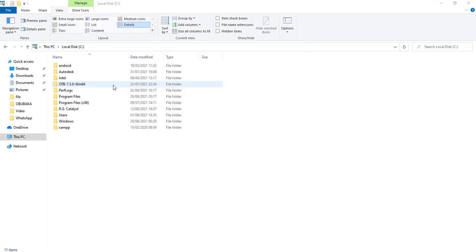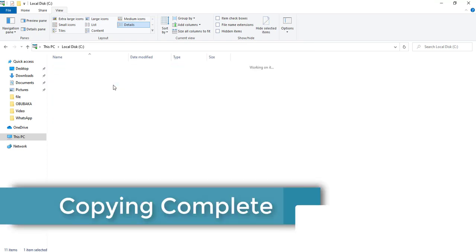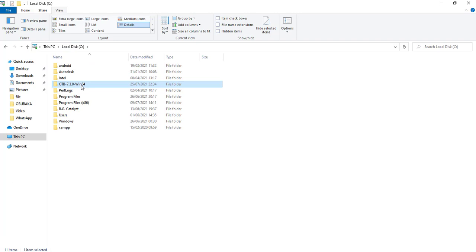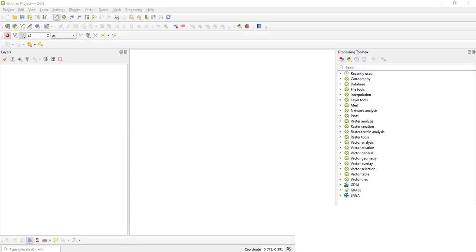After some time, as you can see, I've finished copying this file on local disk C. You see here, it is the OTB 7.3.0 Windows 64. So I can now jump into my QGIS.